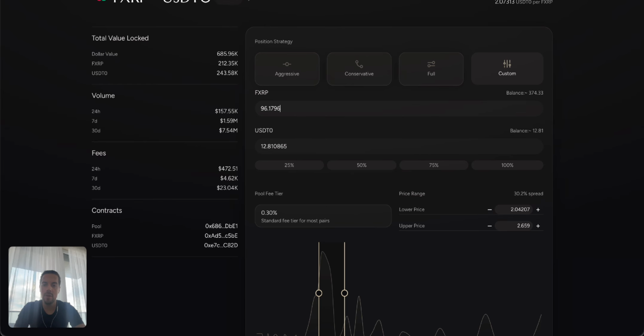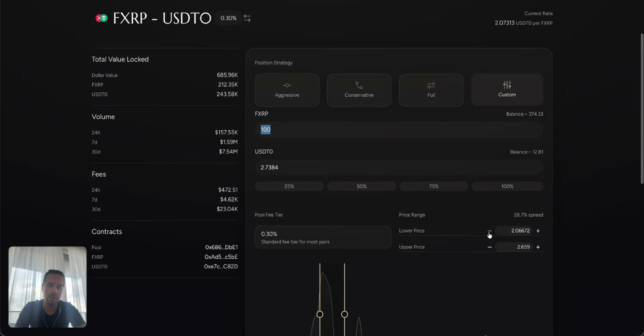And I want to deploy 300 XRP, so I can deploy 96 at most based on what I have in USDT. Okay, if I make this a bit higher, I can deploy more XRPs. In this case, maybe I can do 100. Maybe I can do 206, that's a bit too much. Let's make a tiny bit less. 204 would be the best.